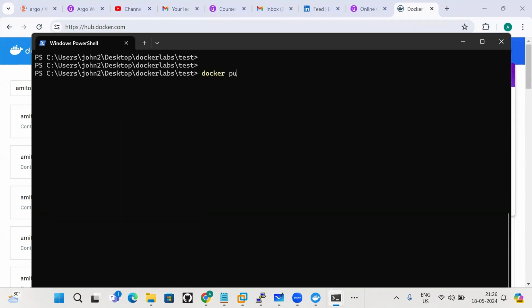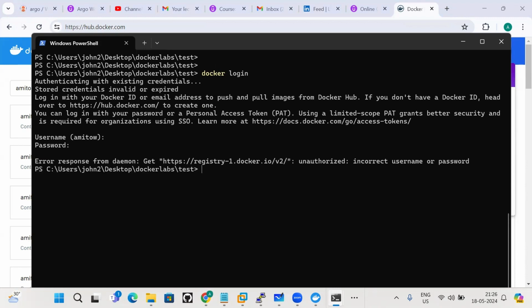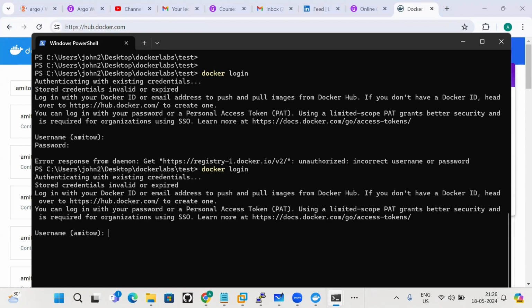Now I just say docker push Amit OW nodejsapp. Okay, first I need to do docker login before I proceed. Docker login, because I already did it on that system, it is just prompting me for the username and password. I just give the username and password, and now incorrect. So login is successful. Now I can go and do the docker push Amit OW and nodejsapp.